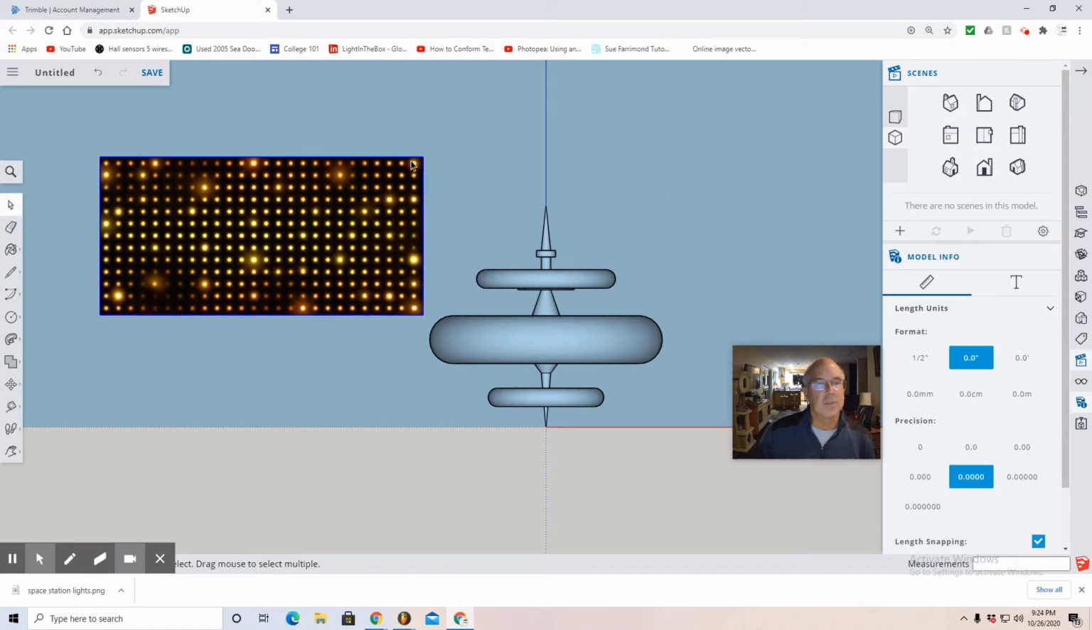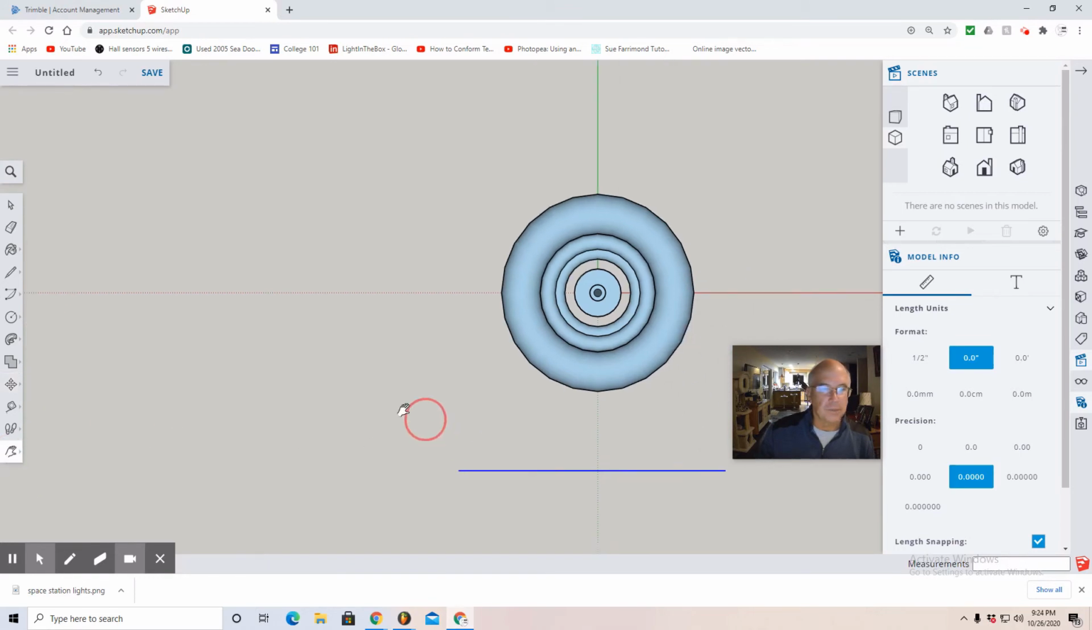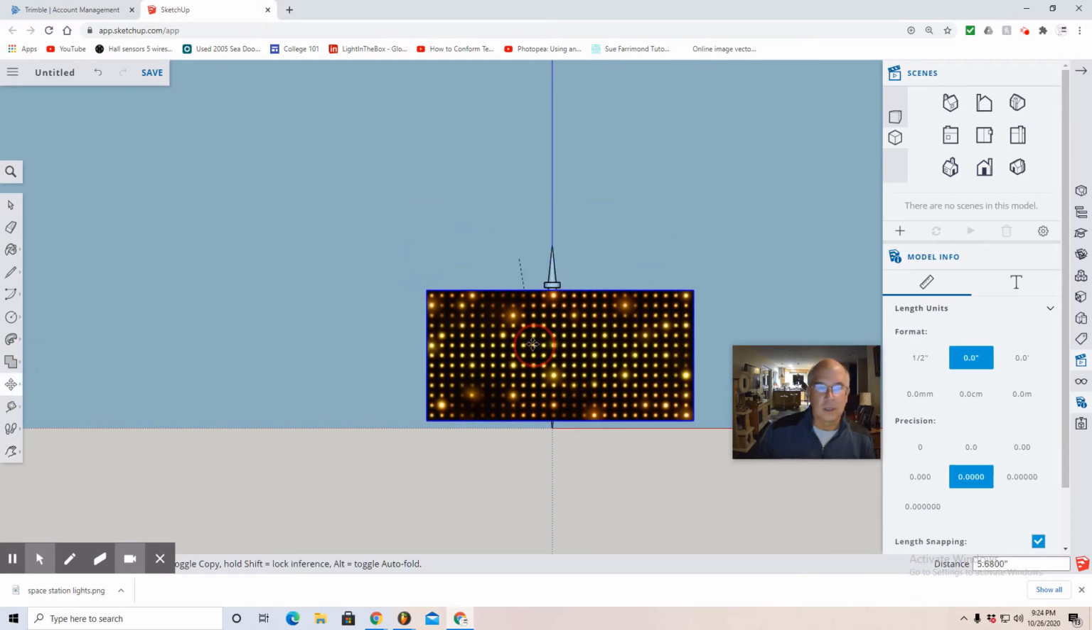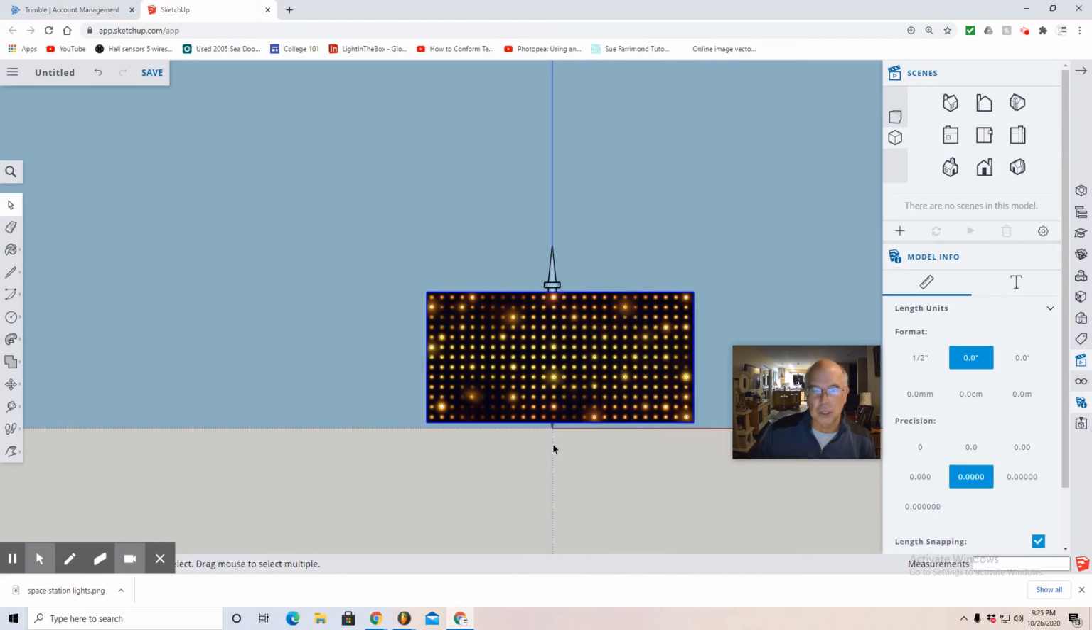I can see that it's selected because there's a blue line around it. So I want to make sure that it's selected. And then I want to go to the move tool and pull that light pattern in front of my space station. And again, look at it from front view, use the move tool to bring it down there in front of my space station. And then I'm going to go back to this arrow tool, make sure that's selected, and then I'm going to right click and explode my image.